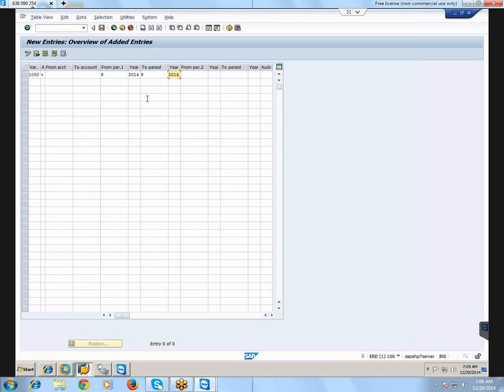Clear here? Okay, so here is period 2. Here is period 1, and period 2 means special periods, right? We have 4 special periods, maximum 4 periods. I'm using only 2 periods.